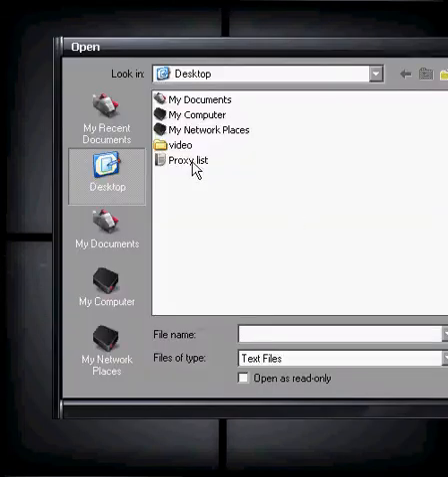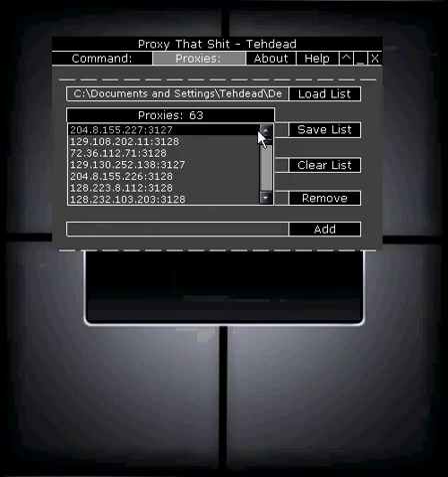So you finally get your list, you're just going to load them. It'll come up. You can add them manually, remove them, clear them, whatever you want. There's a couple options there.